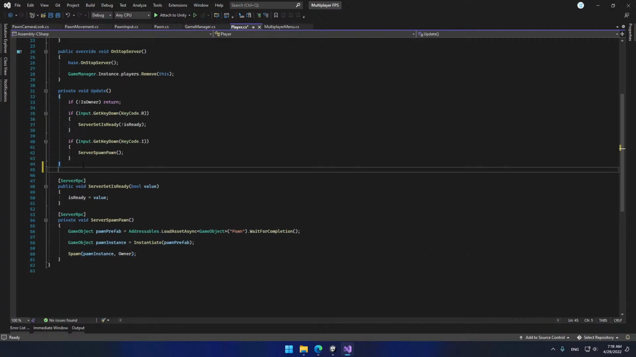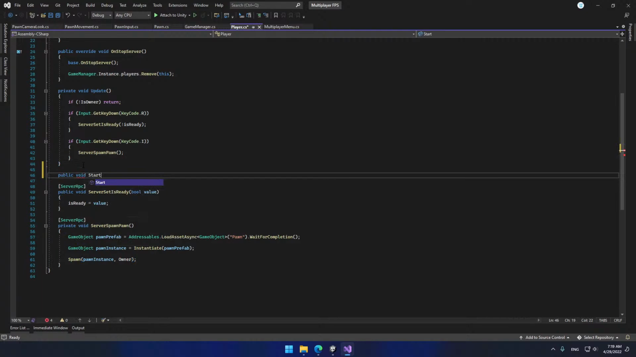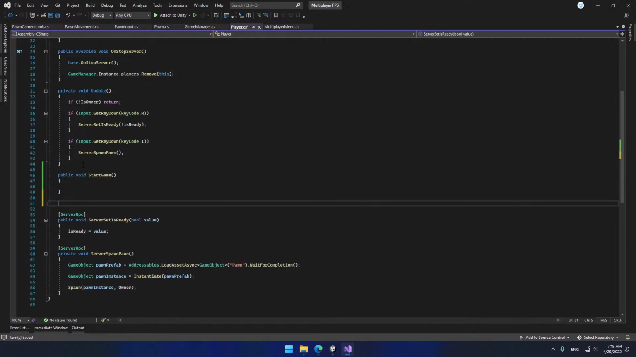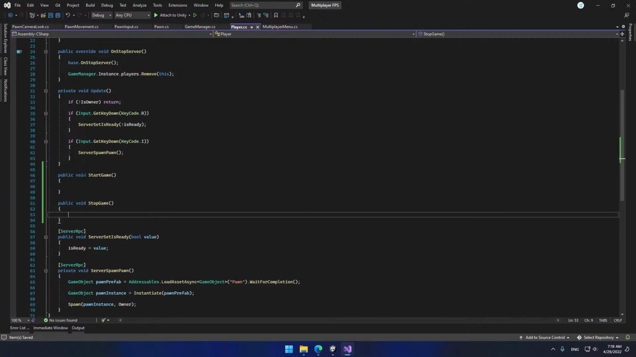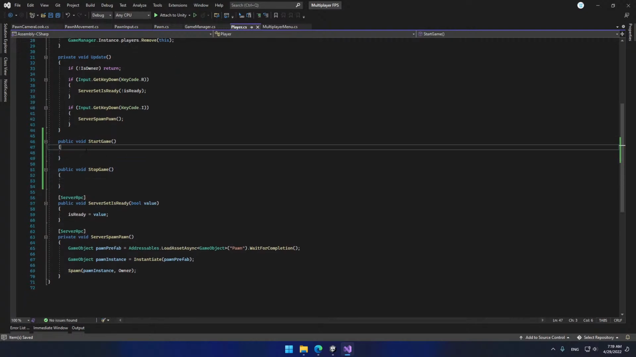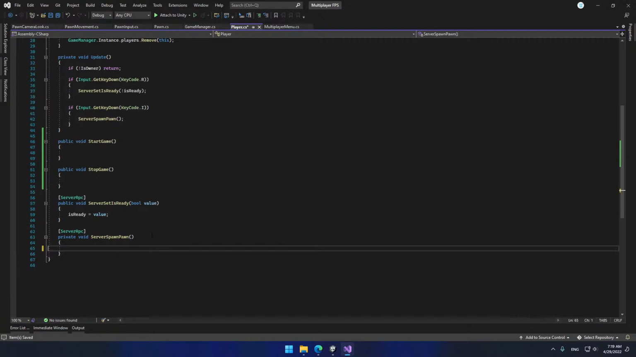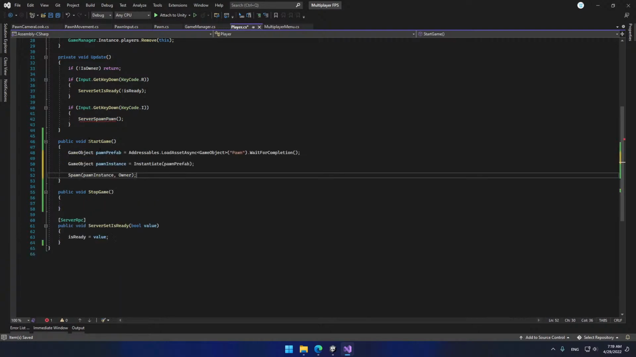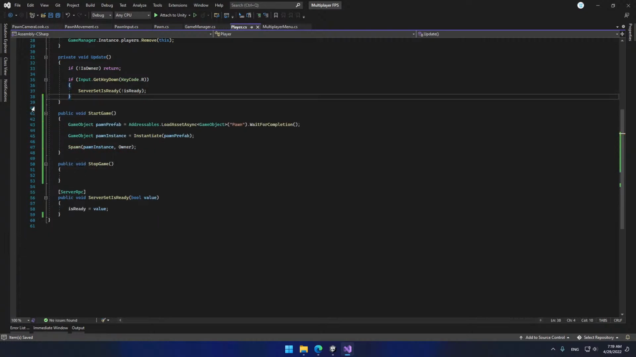Let's go to our player script and add our two new functions. So here we're going to say public void StartGame and public void StopGame. In the StartGame, we're simply going to copy our code from the ServerSpawn function here, remove it there, and simply paste it here. And in the stop function, we're going to need to write some extra code, but in the start function first. So let's go ahead and do that.